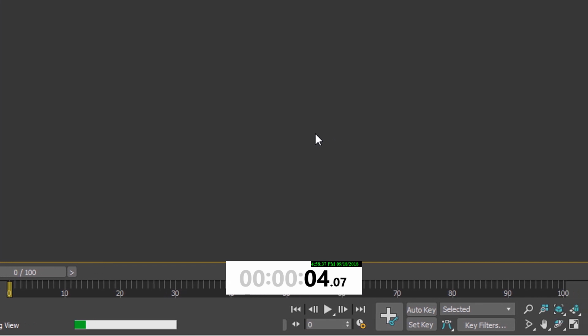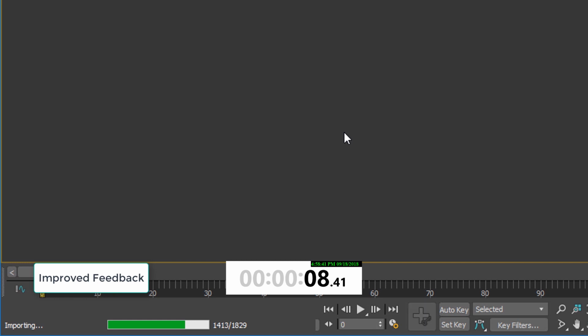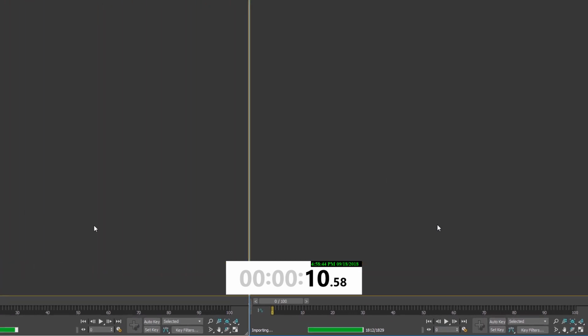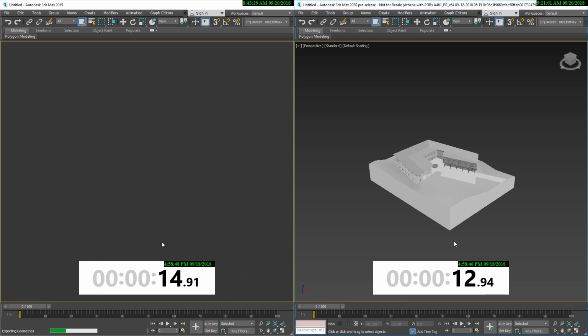Additionally, we've made some improvements to the feedback that the user gets while importing so that you know what's happening during what phase of the import. So what you're going to see now is that the project on the right has been completely imported in 12 seconds, and on the left, it's going to take a bit more time. That's in the previous version of the importer.